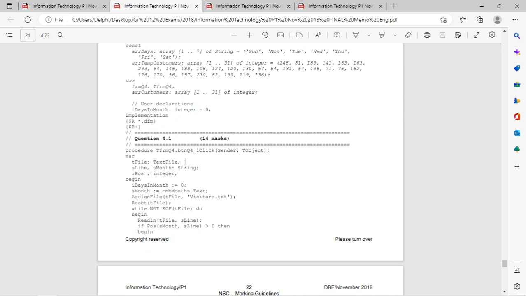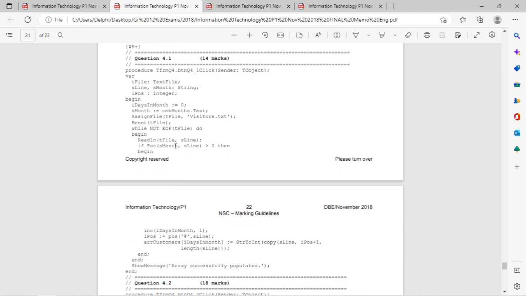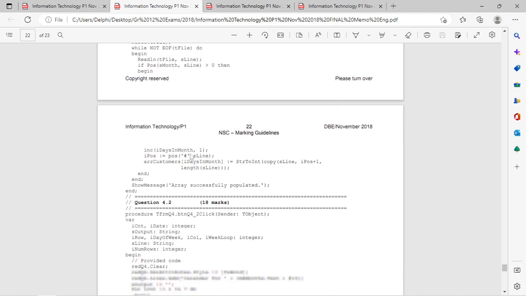Okay, so you need to know your text file, study your text file out of your head. So declare your variables, assign file. Remember, don't do the test if file exists if they don't ask you to do it, because that's going to waste some time. But if they ask you to do it, you must know it out of your head. The reset, while, read line, there might be some string handling as well in there, and then the close file as well. Close file is not in this one here.